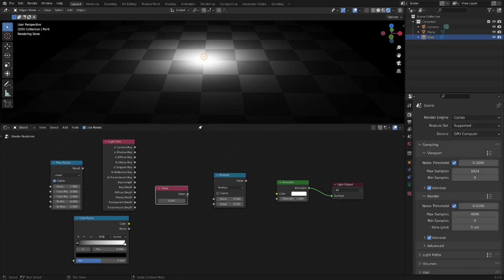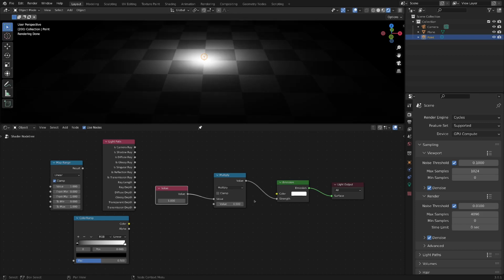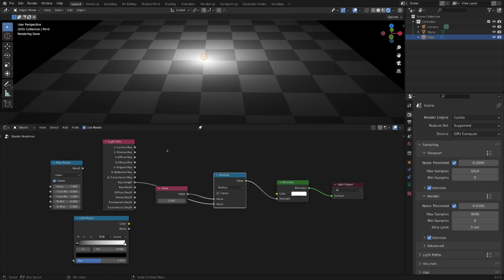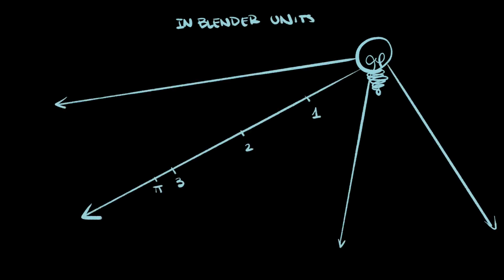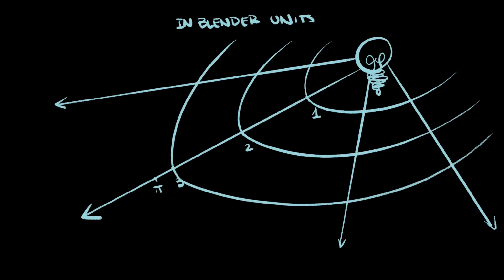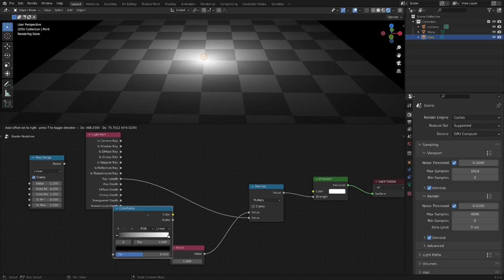Just for the sake of clarity, I will multiply the base with the masks we are going to create with the light path node. We're going to use the ray length output that works by giving us a value at a certain point of the ray for how long the ray has traveled so far, in units, meters by default. We're going to control this with a color ramp.